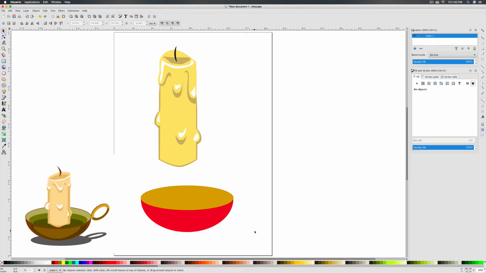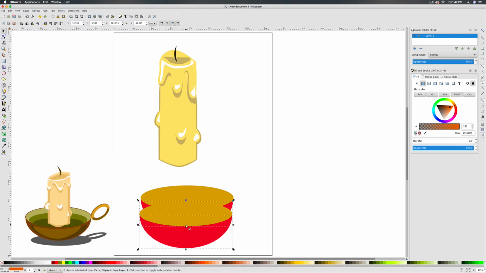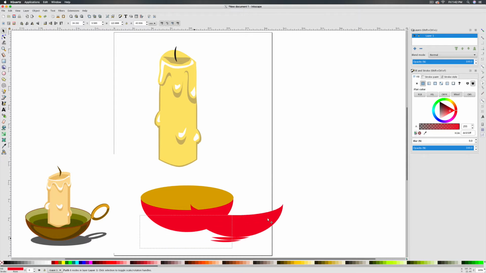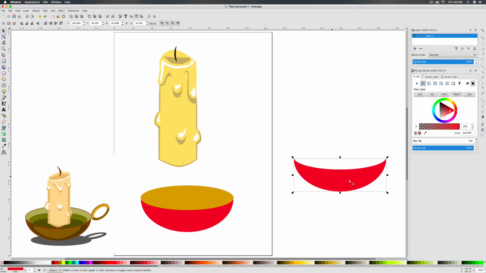Now what we're going to do is select each of these. We're going to select this one, and we're going to select the lower one. We're going to copy both of those together, so Control C, Control V. And now we've got the bottom one selected. Okay, we're going to go to Path and Difference, and now we've cut out this little crescent. We're going to set it to the side because we're going to use that in just a minute.